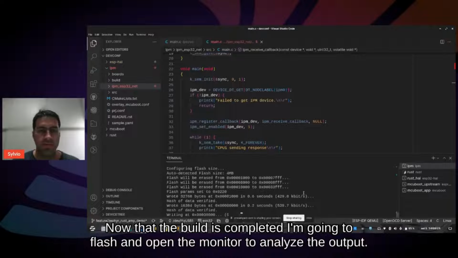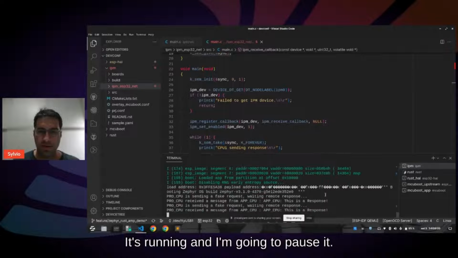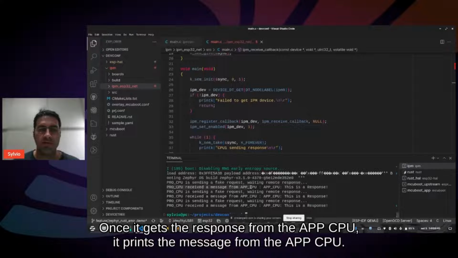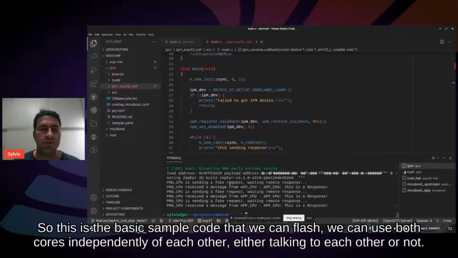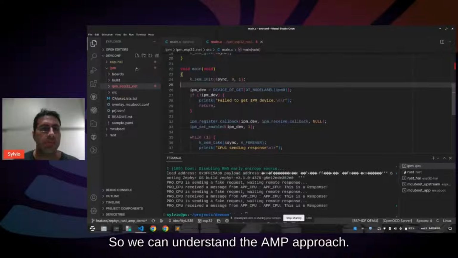I'm going to pause the simulation. It's running. I'm going to pause it. What we see here is the ProCPU sending a fake request and waiting for a response from the APPCPU. Once it gets the response from the APPCPU, it prints the message from the APPCPU. This is a response. So this is the basic sample code that we can flash. We can use both cores independently of each other, either talking to each other or not. So we can understand the AMP approach.